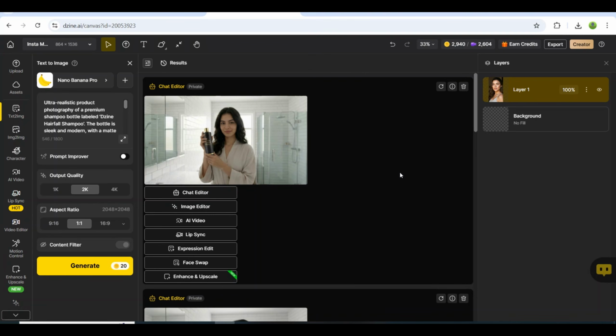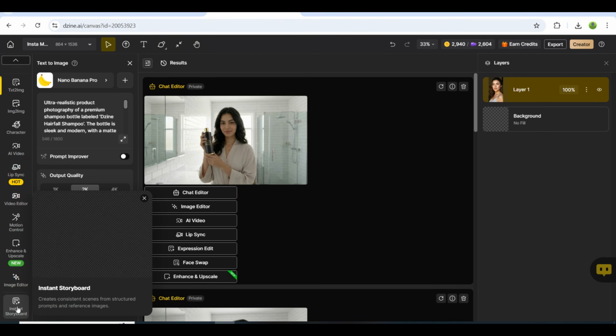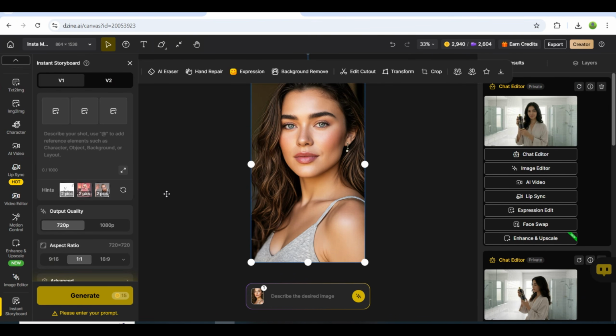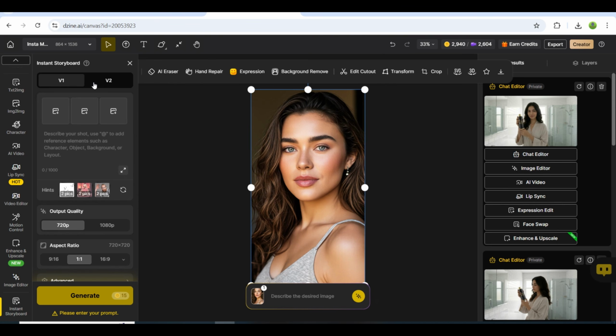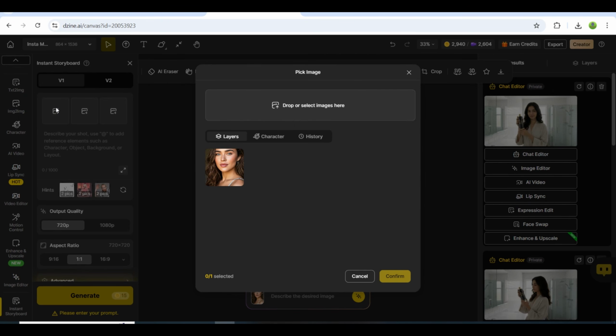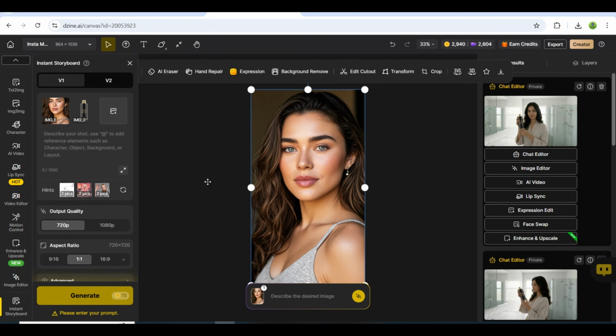The second method is using the Instant Storyboard feature. Scroll down and select Instant Storyboard. Once you're inside, you'll see three sections: V1, V2, and V3. In the V1 section, upload your influencer model image. In the V2 section, upload your product image. As you can see, both images will appear and be labeled as Image 1 and Image 2.